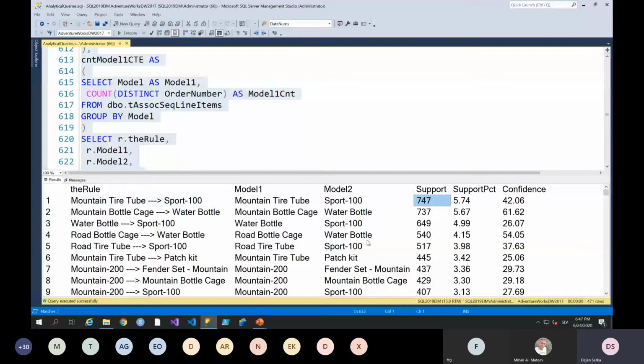The most important rule with order is mountain tire tube and then sport 100. Or probably this one might be even more important, mountain bottle cage, then water bottle. Support is just slightly lower, but much higher confidence for this order.